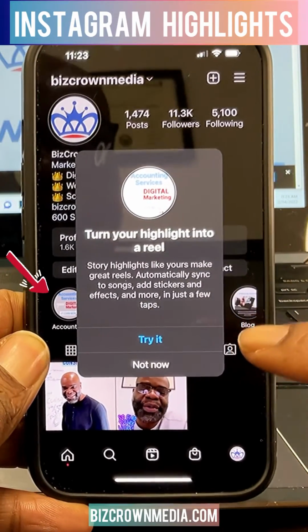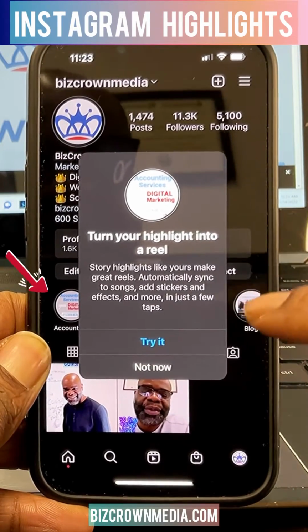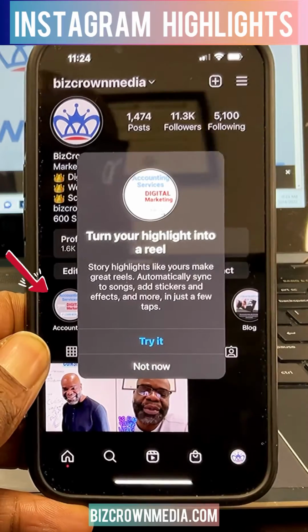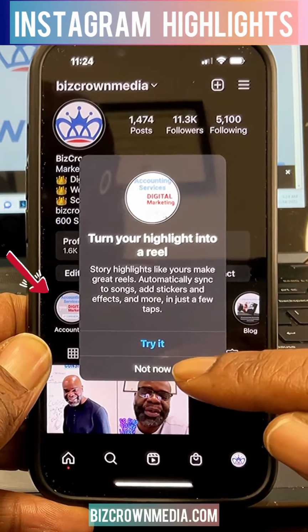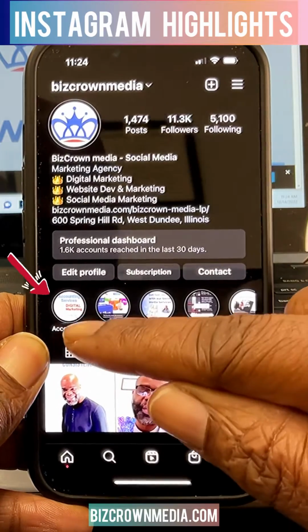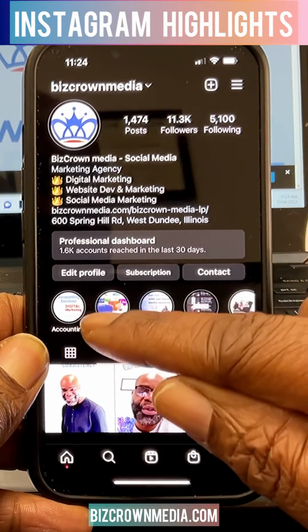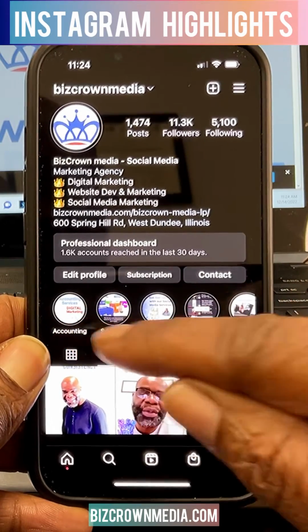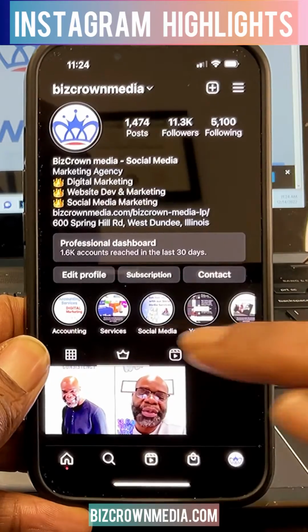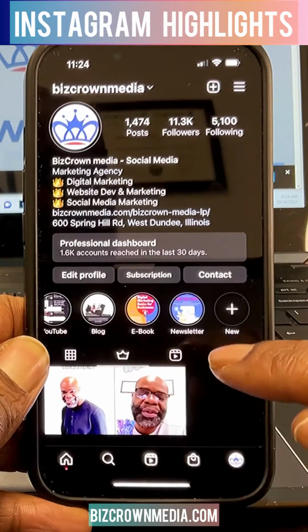Now, what's also really cool is you can actually turn your highlights into a reel. We're not doing that right now, but you can absolutely do that. Now look right here. As you can see, what we just highlighted is right there. You see that? Accounting. And as you can see, it goes in an order, probably from the last one that you did.